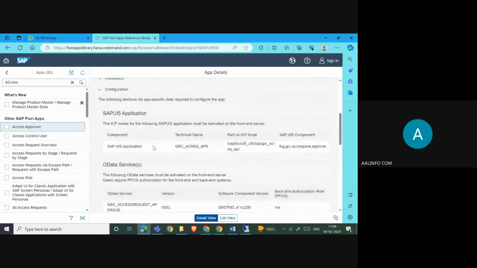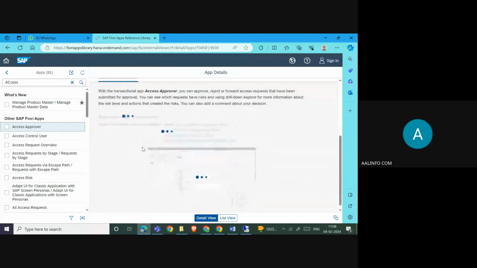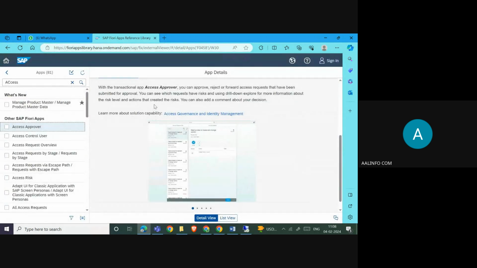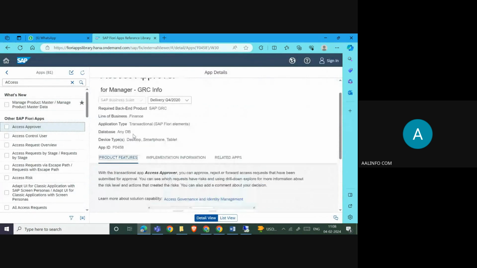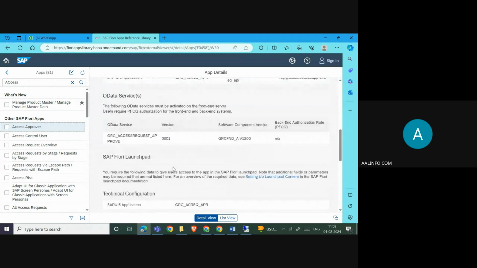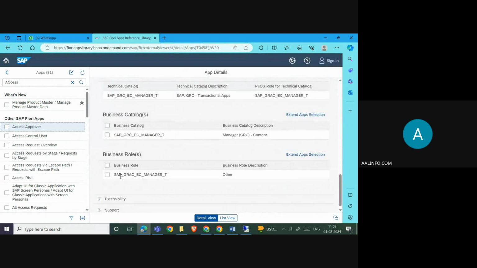Here you can see the product features, in case you want to see how the Fiori product feature works. Once you implement the Fiori roles in your GRC 12 system, you can see the Fiori application for the user or for the approver. That is the idea. And SAP has given a standard role also. In case you want to test something, use this role, generate this role and assign it to the user. You can see some standard access approval Fiori applications for this user.